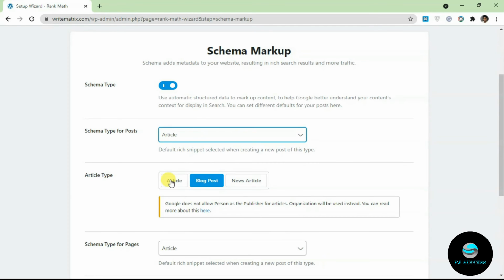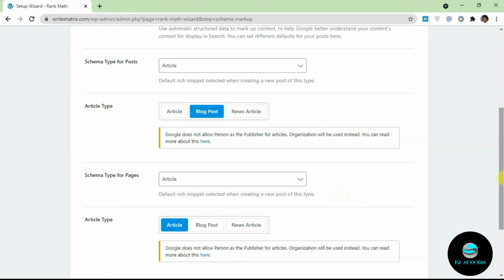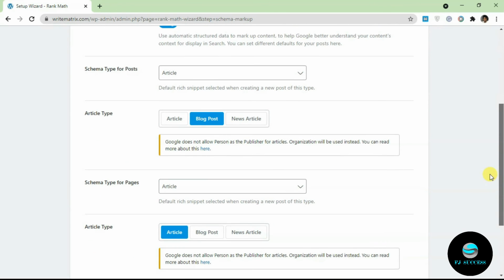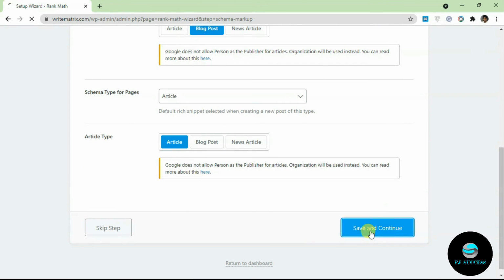Also here you can select article or blog post or news article. So if your WordPress website publishes news based articles, you can leave this checked, or if you publish just simple articles, you can also leave this as article. And if you publish just blog posts, you can leave this. These two are essentially the same thing, but if you have a blog, your website is just a blog, just make sure you're always using this. Okay, so scroll down for pages, so you don't need to change anything here. This is pretty much already set up. So click on save and continue.